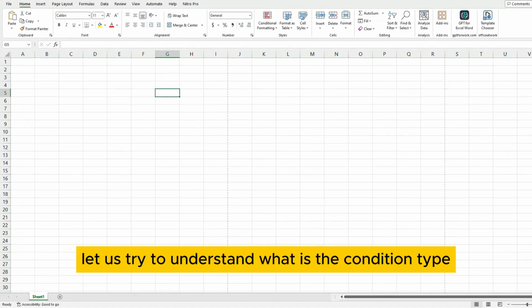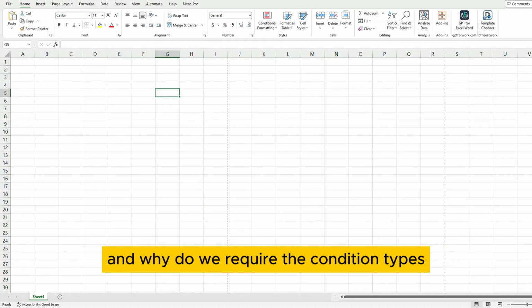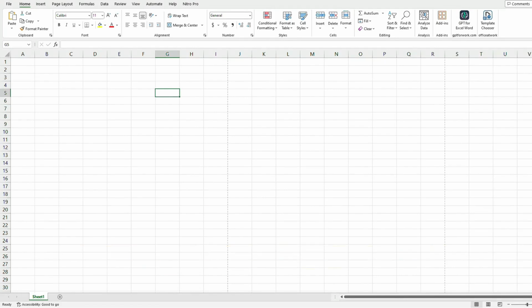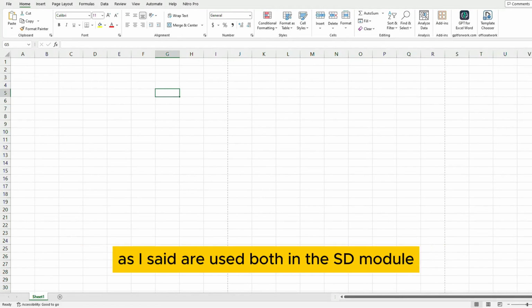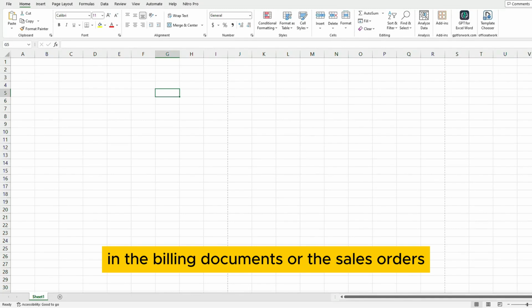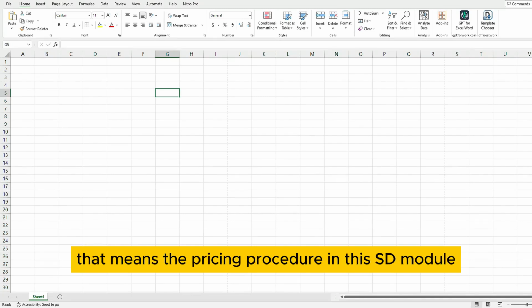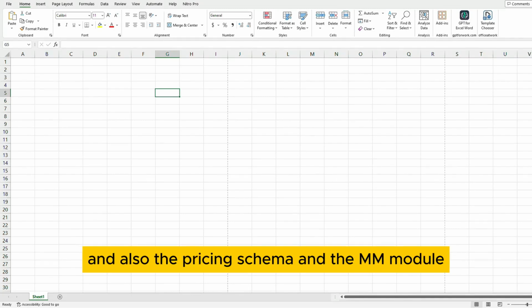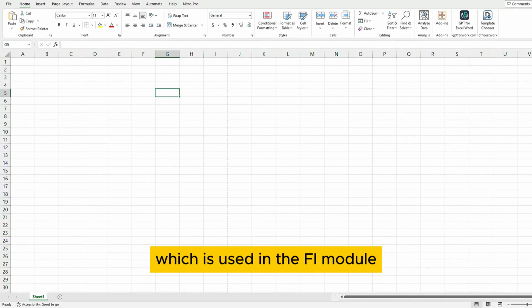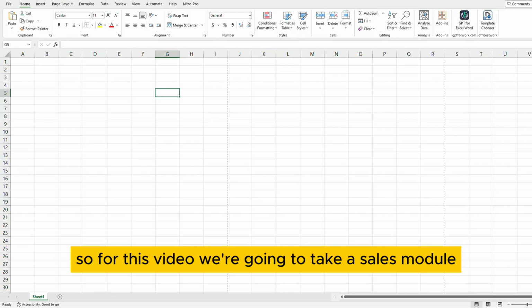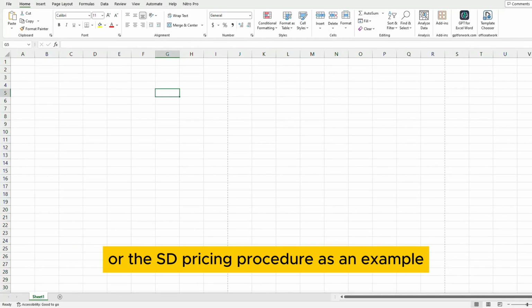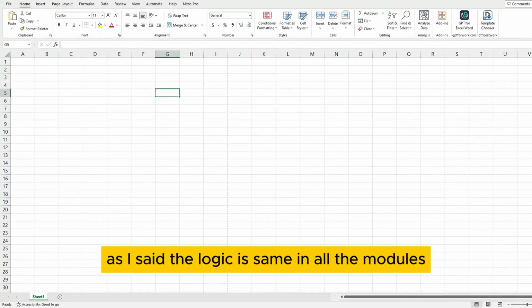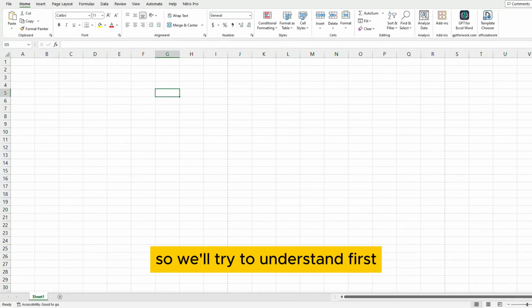So first let us try to understand what is the condition type and why do we require the condition types. So condition types, as I said, are used both in the SD module, in the billing documents or the sales orders. That means the pricing procedure in the SD module, and also the pricing schema in the MM module, and also your taxation procedures, which is used in the FI module. So for this video, we are going to take a sales module or the SD pricing procedure as an example. As I said, the logic is same in all the modules. So we'll try to understand first what is a condition type.